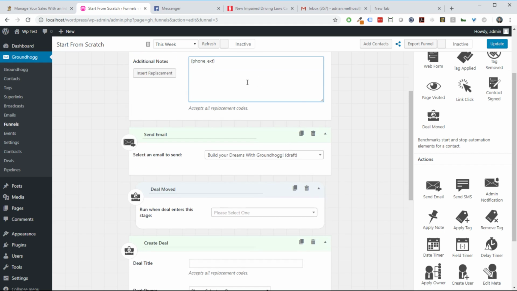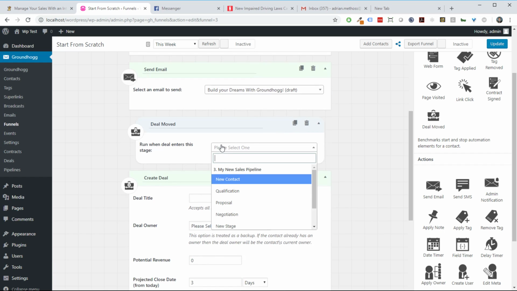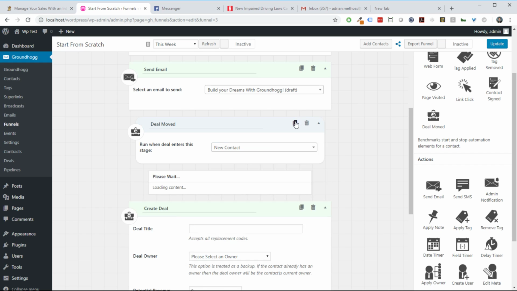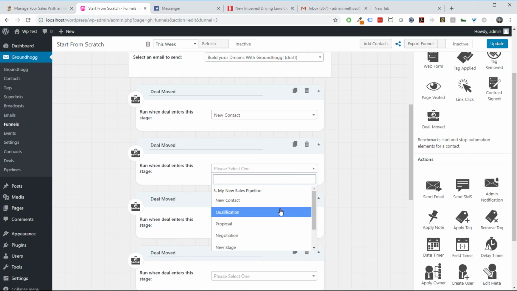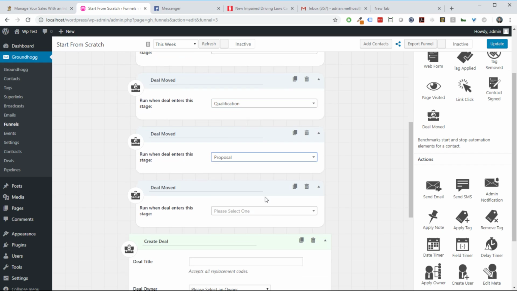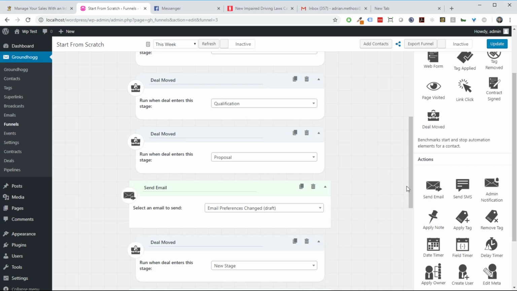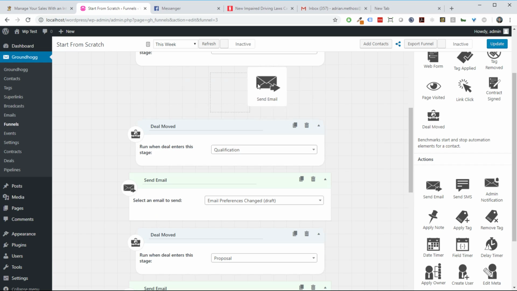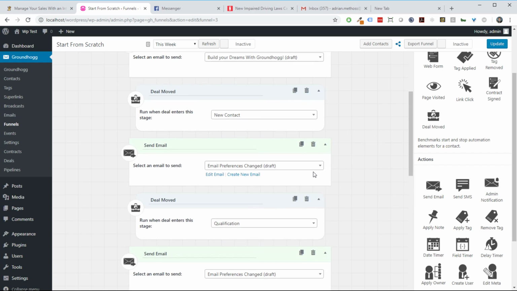So we have the create deal action, and then we have the deal moved benchmark, and this is for when you want to use automation in between the stages, or the deal being moved in between stages rather. So we can select any particular stage in any particular order, and then we can put actions in between those stages so that emails get sent out.